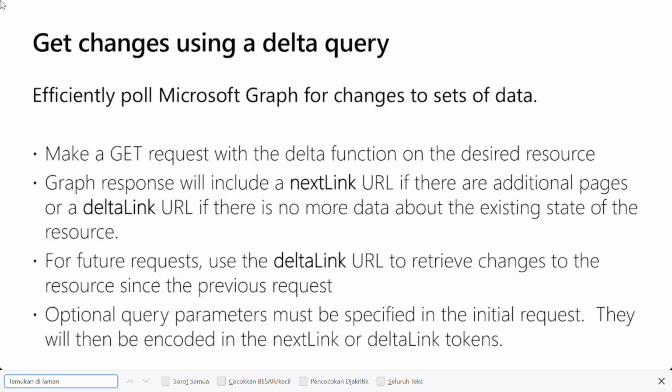You can also get changes using the Delta query. It's a very efficient way to poll the Microsoft Graph for changes to sets of data. So you'll make a get request with the delta function of that resource, and then the graph response will include the next link in the URL. So if there are additional pages, or if there's a delta link, you basically can query that specific link and fetch that additional data. For future requests, use the Delta link URL, right, to be able to retrieve those changes.